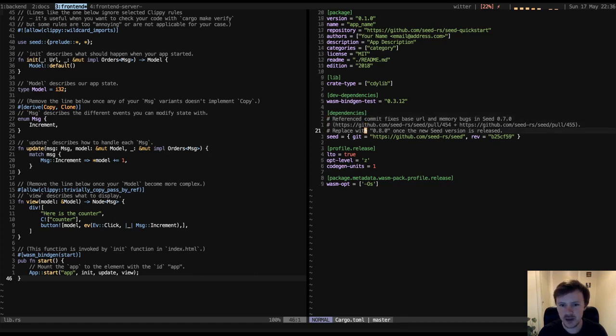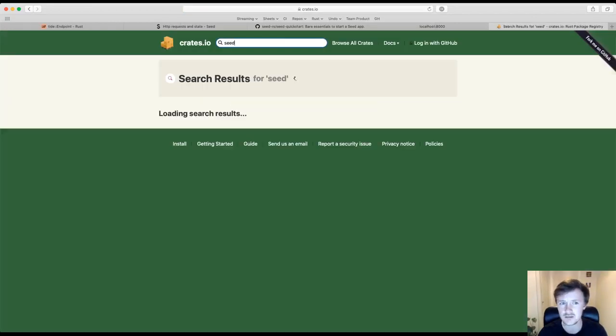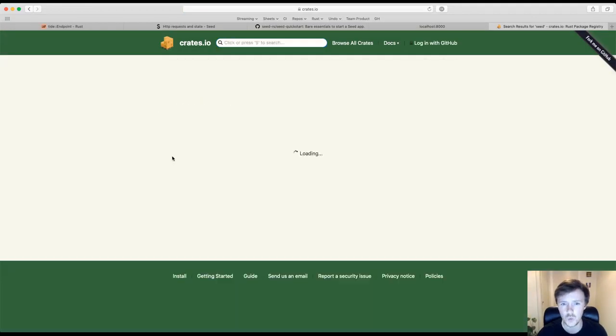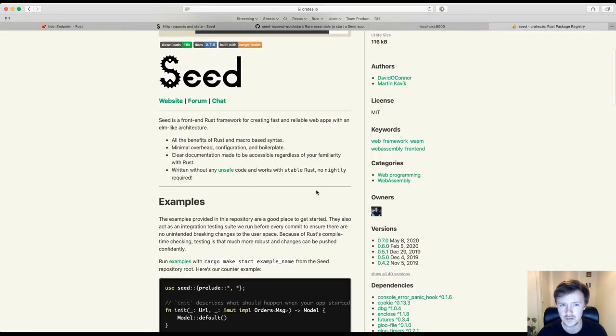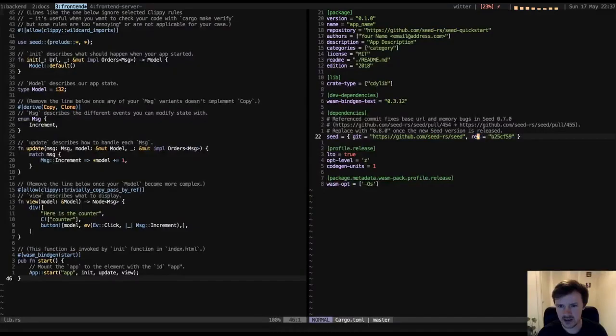Wait, why are they referencing a commit? Reference commit fixes base URL and memory bugs in Seed 0.7. Is there a new version of Seed released? No. All right. I guess there's bugs. What version is that?